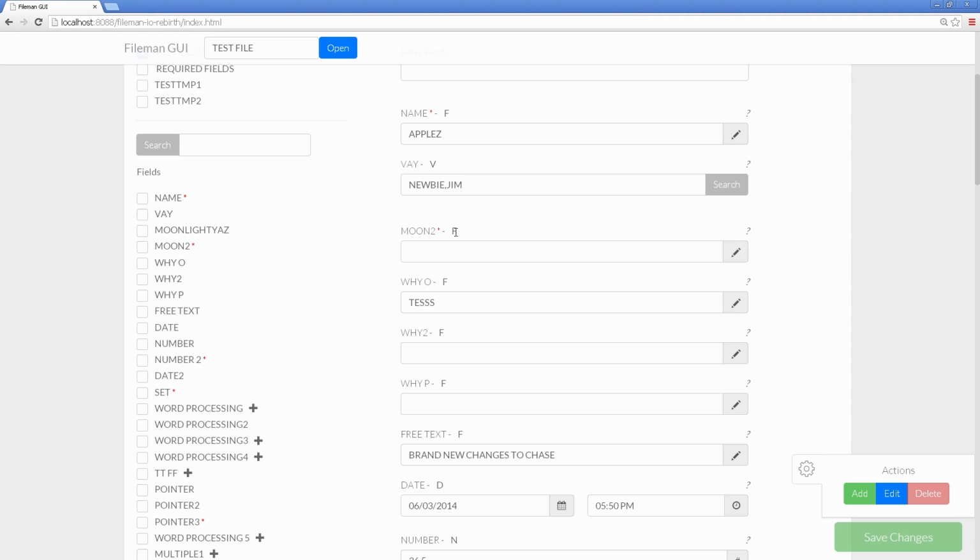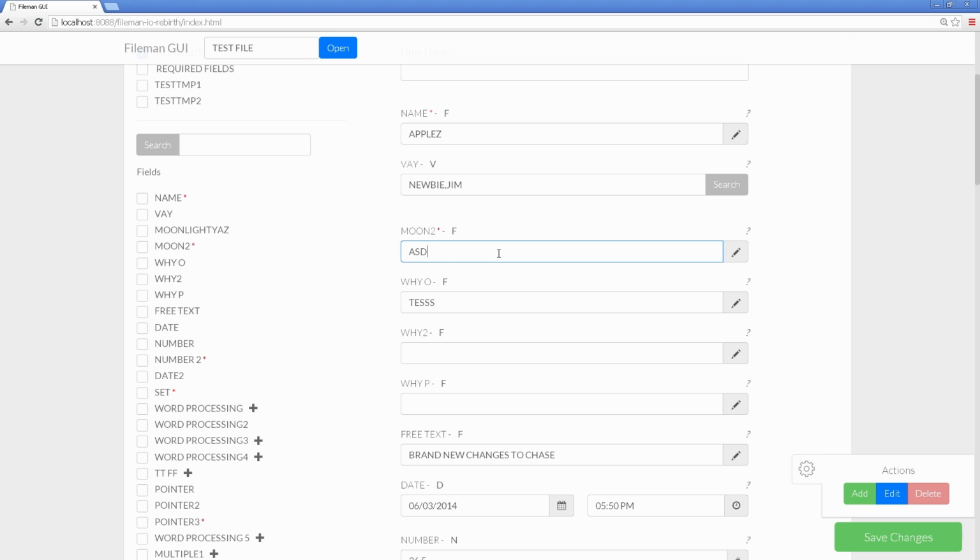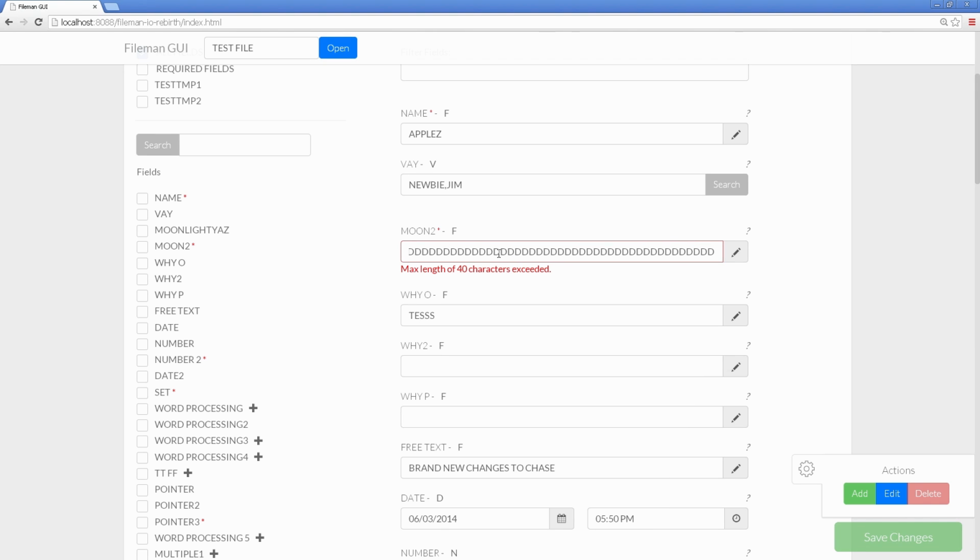And we'll see that moon2 is no longer a number field. It has the help that we defined, plus some bonus text for a bug that will be fixed later. And we can go ahead and see that it's adhering to the specifications that we defined. It's a required field, and it can't be longer than 50 characters, or 40 I believe. And there you go. And of course the corresponding changes have been made in the terminal.